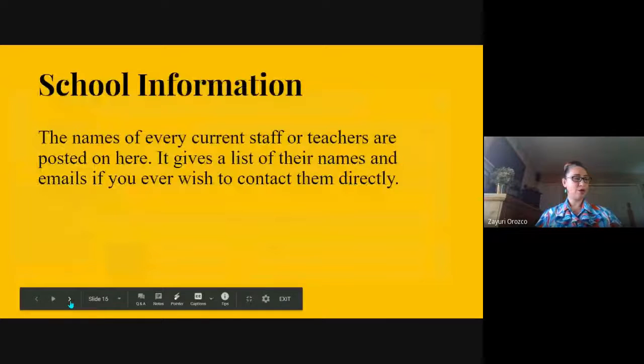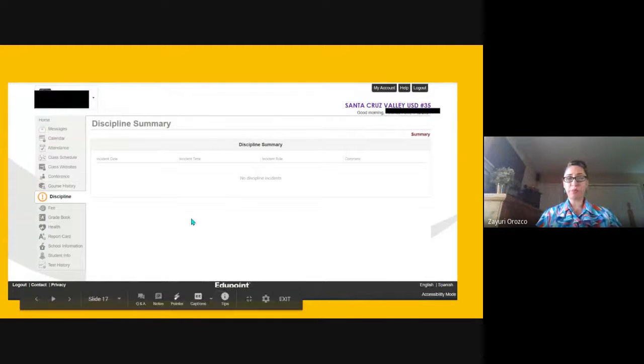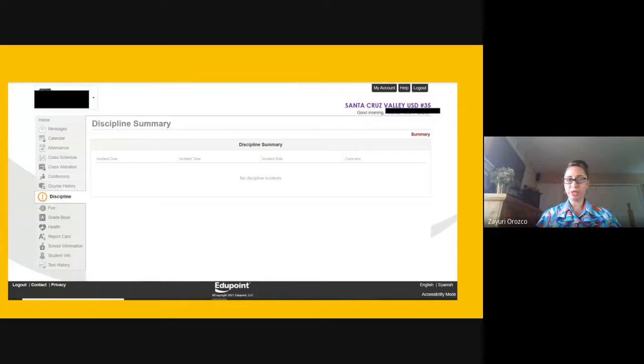And now we're going to go next to the discipline. This will show any incidents throughout the year against your student that require discipline actions, which will be posted right here. In this case, we do not have any incidents reported for the specific student. However, if there was any, you will be able to see the incident, kind of like a report. It has the date, the time, the role, and a comment. And this is where you will see a discipline summary.